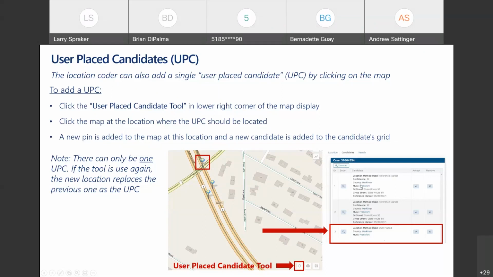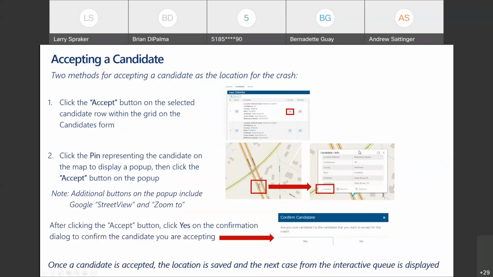Okay. Then when we go to accept a candidate, there is the accept, as I mentioned, on the grid, and this is where I'm sort of introducing that concept. If you really wanted to just ignore the grid, you could click on the candidate, say, I want to accept that one. You get the little pop-up dialog, you click accept there. So either one is acceptable, no pun intended.